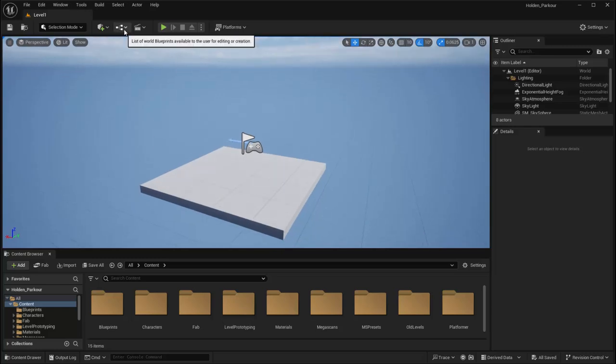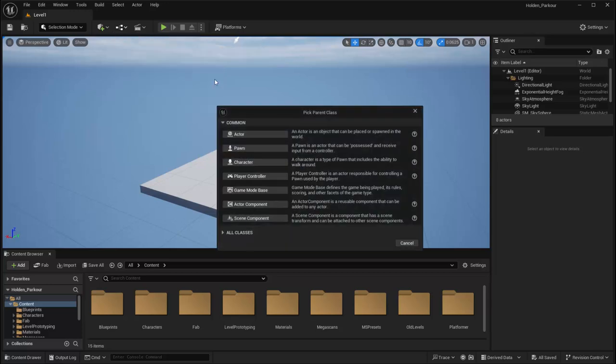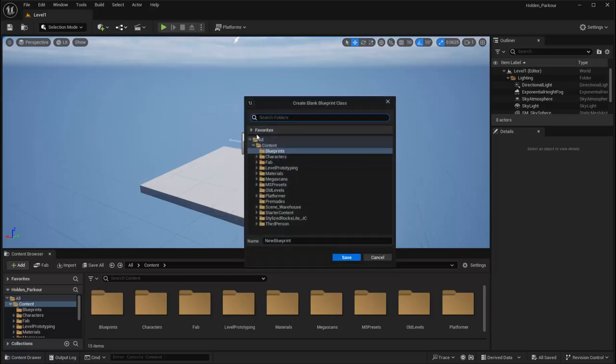So I'm going to go ahead and make another blueprint, going to my blueprint dropdown, choosing New Empty Blueprint Class, and once again choosing Actor. In my Blueprints folder, I'm going to call this blueprint BP_rotator, which is what this initial platform is going to do.